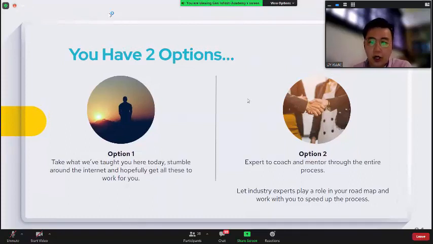Or today you have another option, which is to be accountable for your own results and work with like-minded individuals, like what you have done today, all of you coming together and learning towards the goal. And you can be coached and mentored through the entire process and let the industry expert play a role in your learning journey with you.